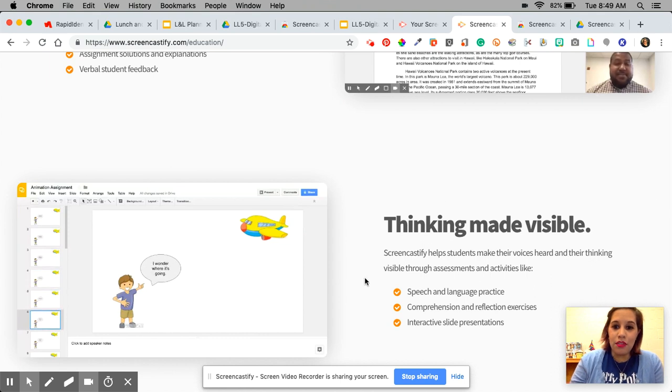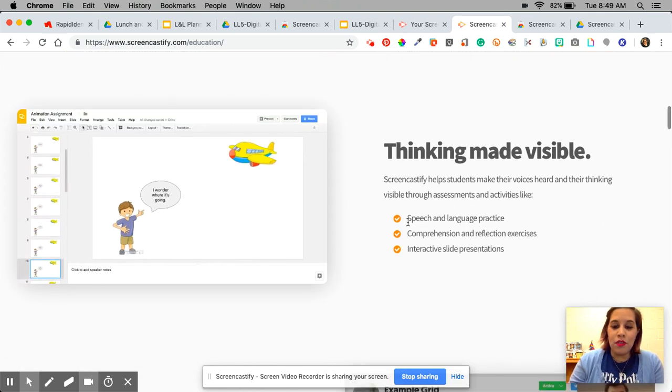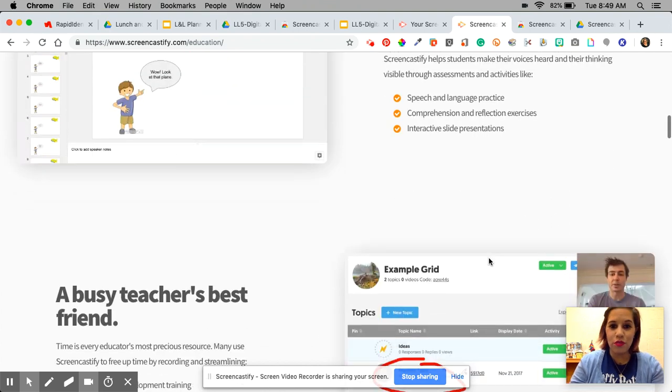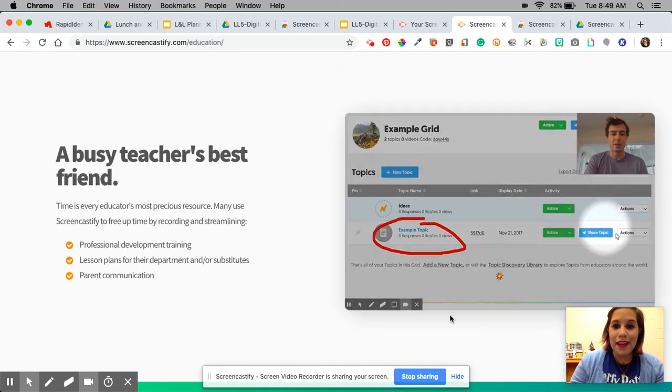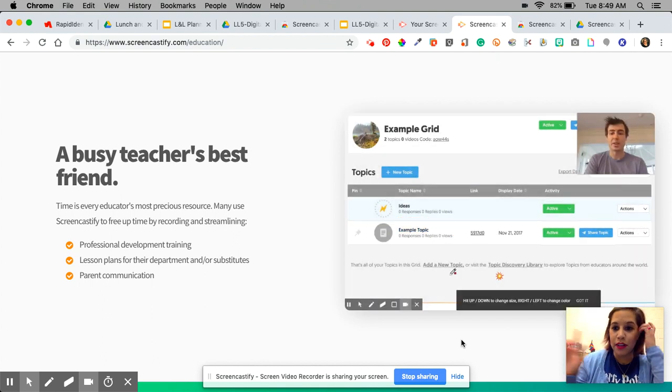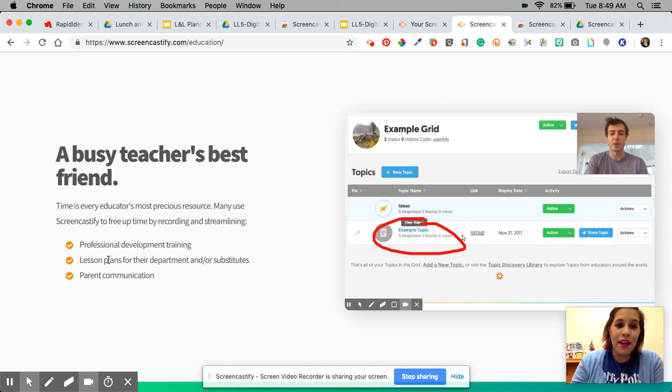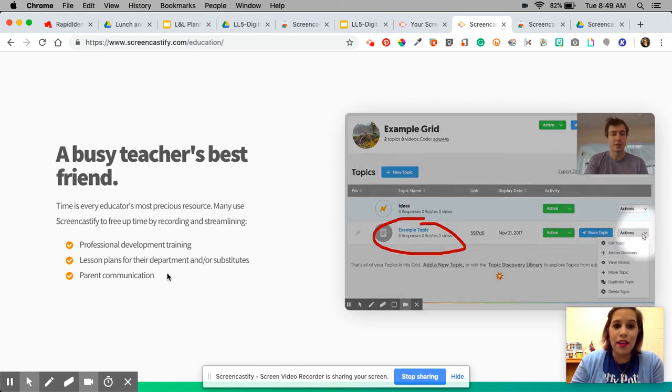It also makes your thinking made visible. So you can have your language practice, you can make interactive presentations, you've got comprehension because you can now watch the students go through their thinking. And if you are a teacher that uses Flipgrid in your classroom, the videos can be automatically imported into Flipgrid. So I think that is awesome. You can also leave lesson plans with it.